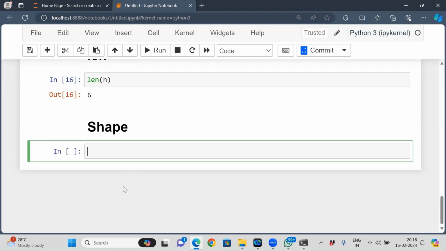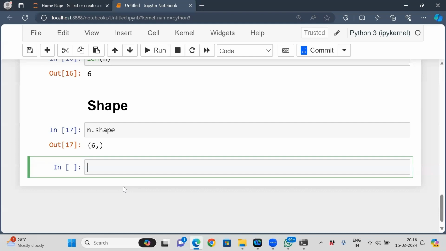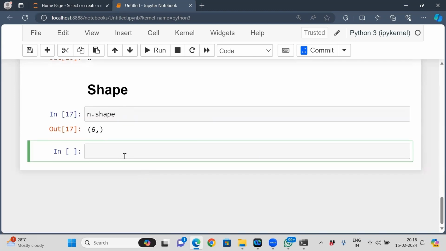Multi-dimensional array means just remember a matrix. Whenever I'm telling something about a multi-dimensional array, take an example of a matrix. In a matrix you'll have multiple columns and multiple rows. So here, same, n.shape. If I take it here, you'll get 6 comma and nothing after it, which means it is one dimensional. Similarly we'll discuss different things. Multi-dimensional examples also I'll give you in the upcoming sessions.